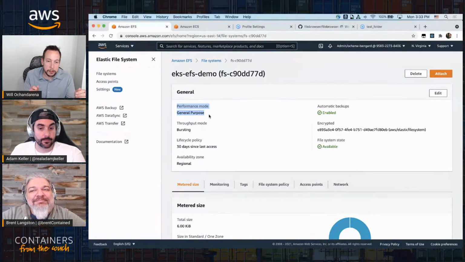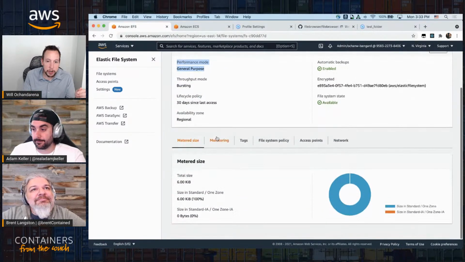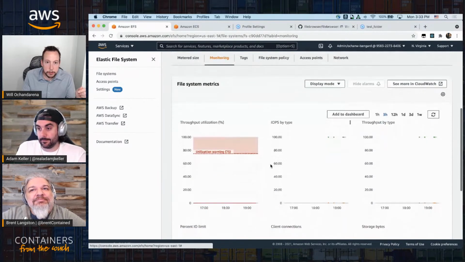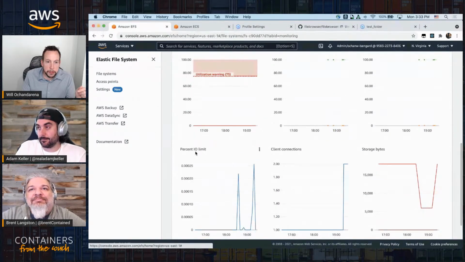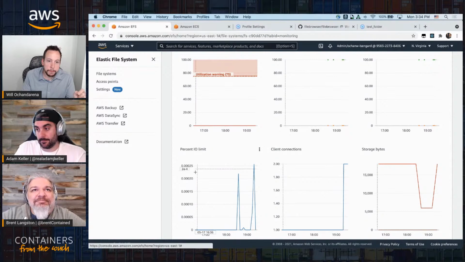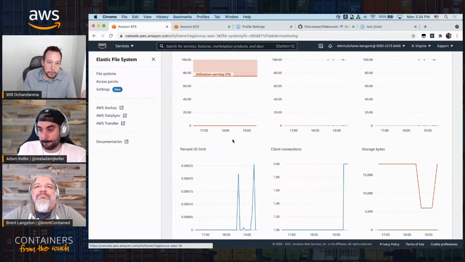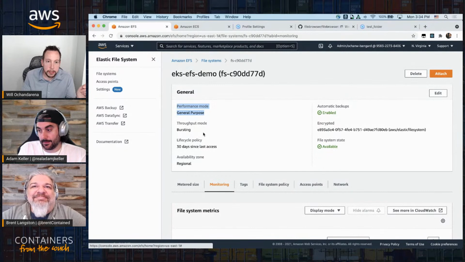The way to know if you are making the right choice is you go down to monitoring. Let's let this load. So we have this CloudWatch metric called %IO limit. This tells you how close you are to hitting the IOPS limit of your general purpose file system. This is a percentage of 100. So if you see this graph get to 80% and 90%, that might mean you have an application that is better suited for max IO. But again, most don't need that.